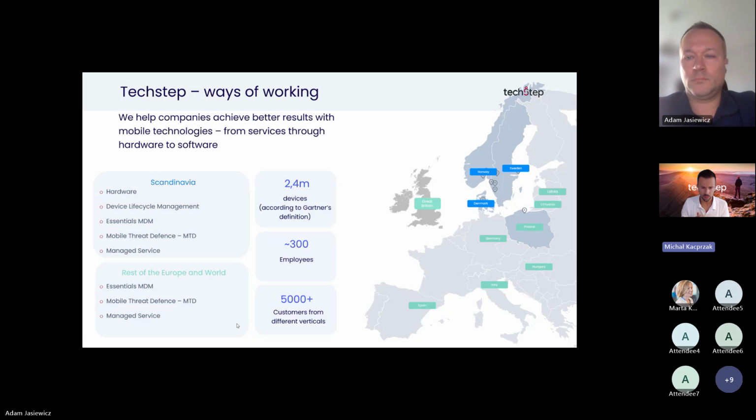Okay, two years in a row, 2022 and 2023, we've been recognized as a Challenger in the Magic Quadrant for managed mobility services by Gartner. So as you can see on the map, in Scandinavia, we offer a full range of managed mobility services in the form of direct sales. Outside Scandinavia, we focus on partner sales. And we are developing in countries like Poland, Great Britain, Germany, Lithuania, Latvia, Hungary, Italy, and Spain.